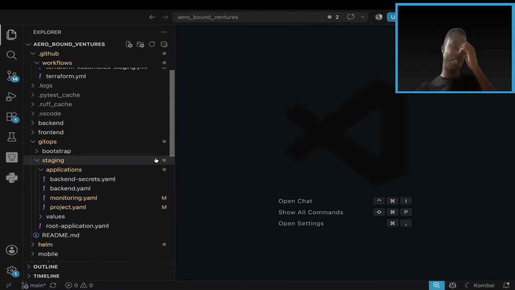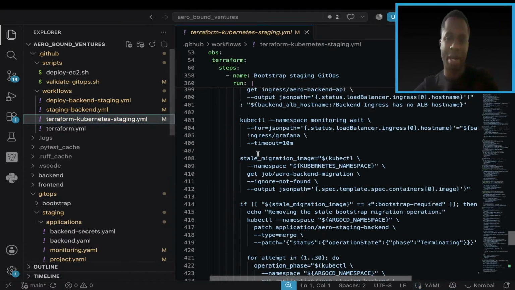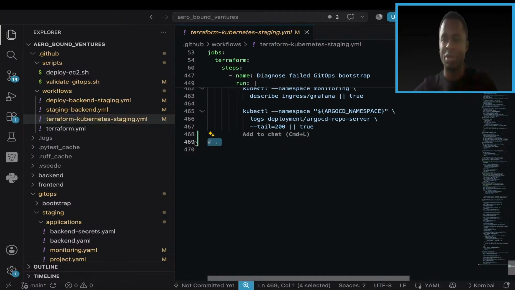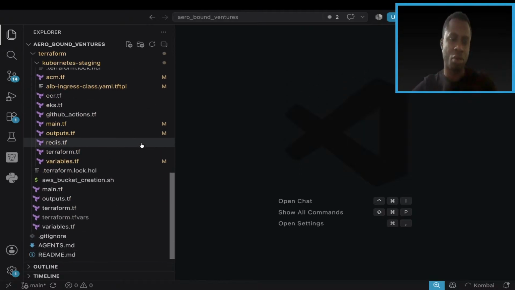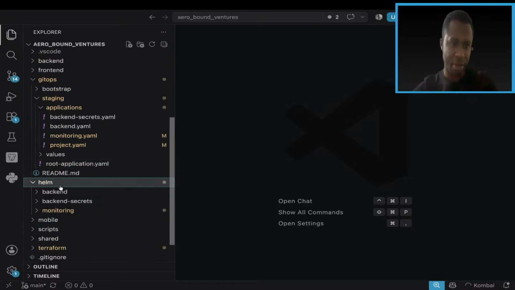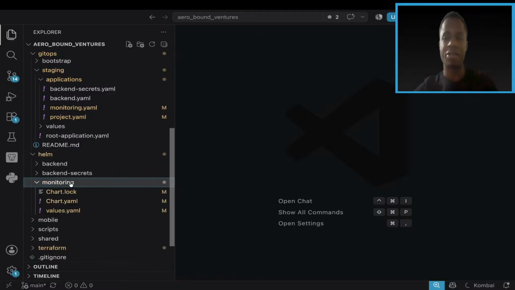So like you see, I pushed everything, but I put markers. If you look at every end of file, there's a period. This period is just to help me identify a file I changed. So the first thing I can show you is the Helm, probably. Yeah, so Helm monitoring has a new Helm chart for monitoring.